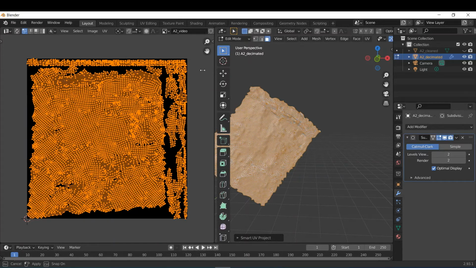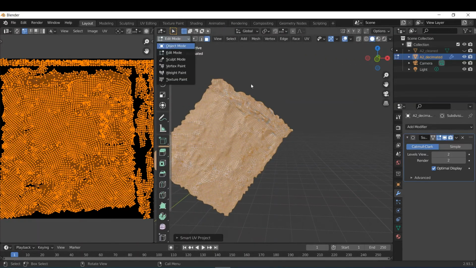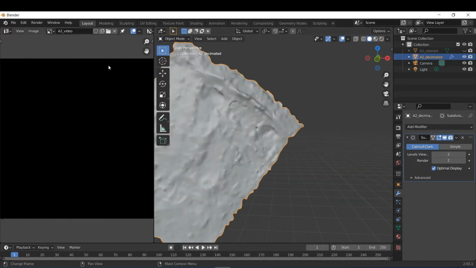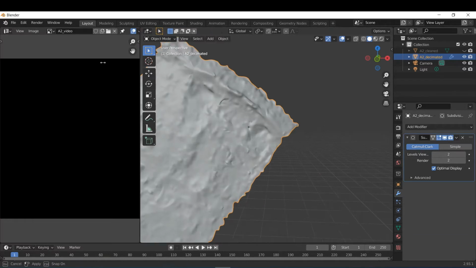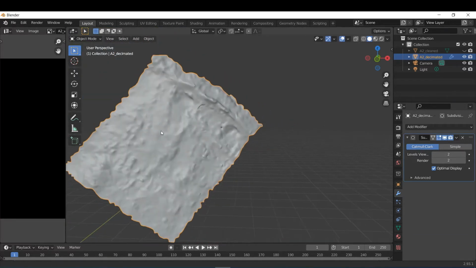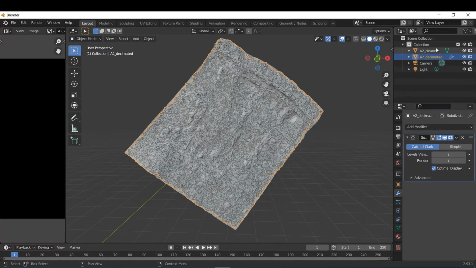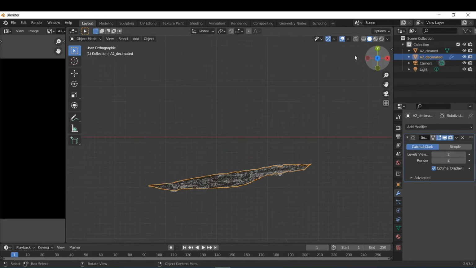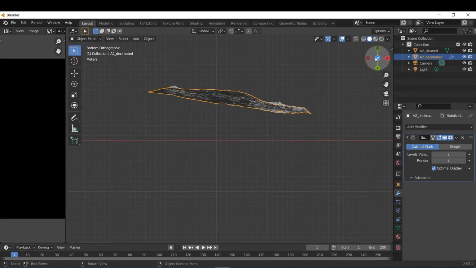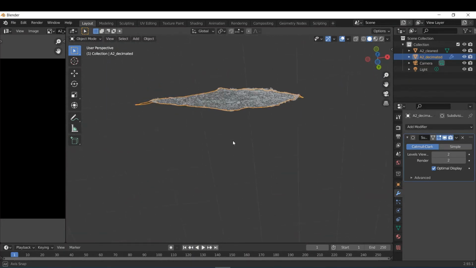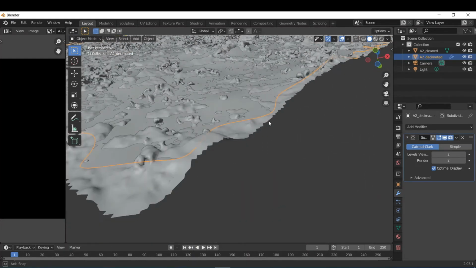Okay, so now we're going to go back into object mode over here. Don't be too worried about that. We'll just shift that over here. So now we're going to make our high resolution map visible again. I'm going to switch to one of these so that we can actually have a look at what the main difference is between these two.